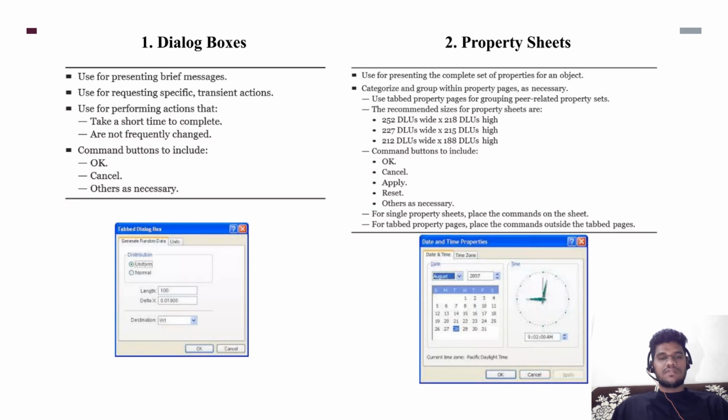And we have the units such as dialog boxes. Dialog boxes are used for presenting brief messages, for requesting specific and transient actions, and for performing actions that take a short time to complete and are not frequently changed. Command buttons include OK, cancel, and others as necessary.